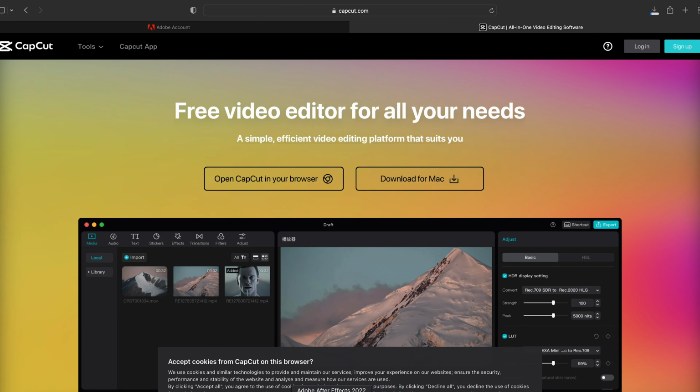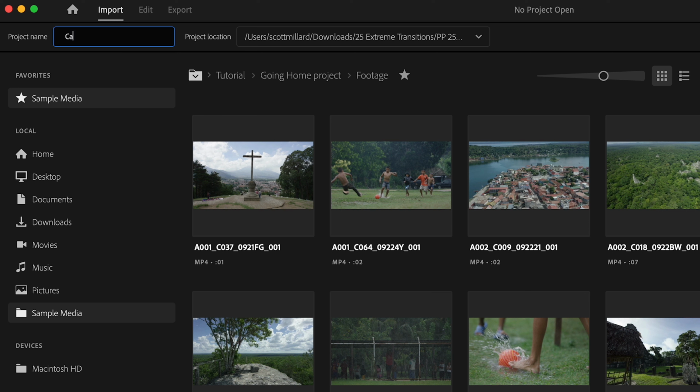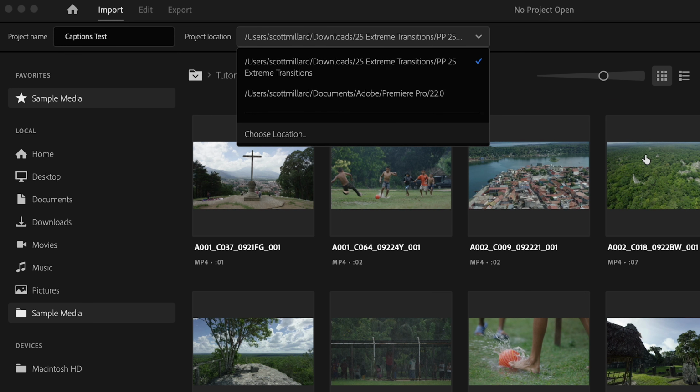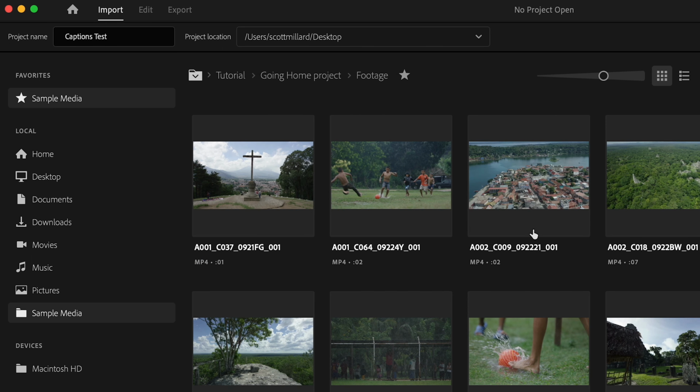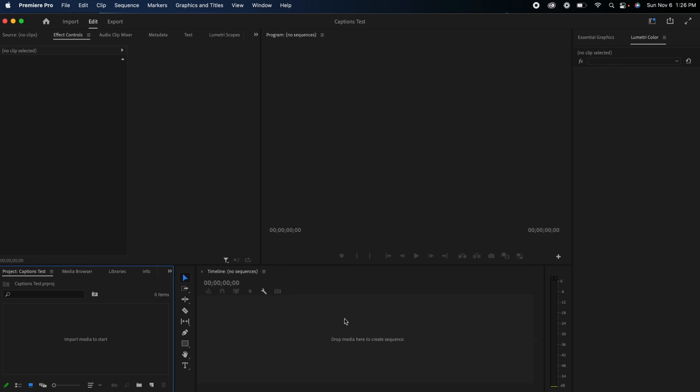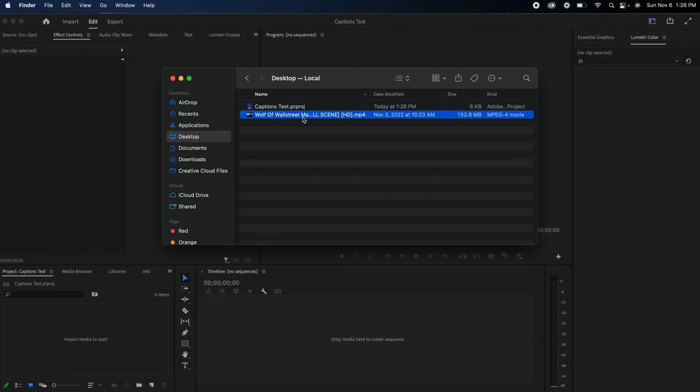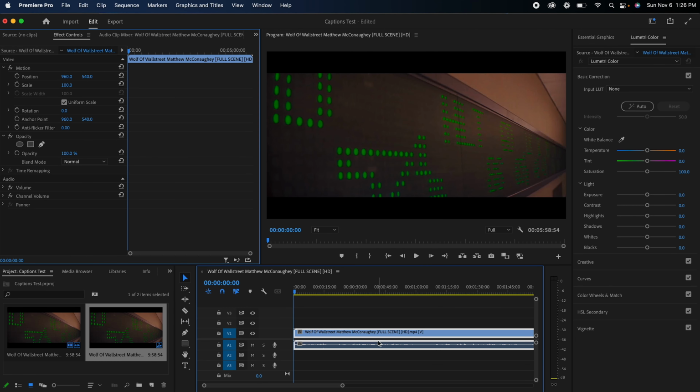While that's downloading, we're going to hop into Premiere and I'm gonna show you how to use that first. Go to new project. I'm gonna say like captions test, you can name it up here. And then we'll save it on my desktop because I'm lazy. Go to create, and then you'll have your workspace open here. So now that your workspace is open, you're gonna go into here, and I have this Wall Street scene that we're gonna use to do the captions.